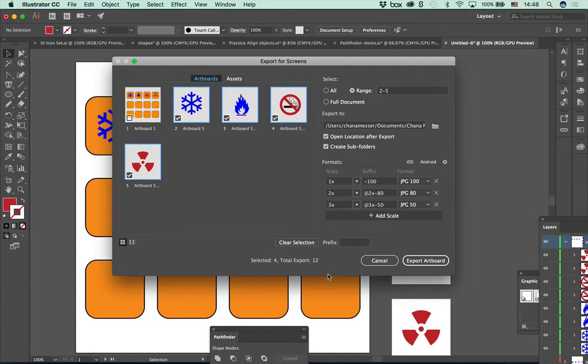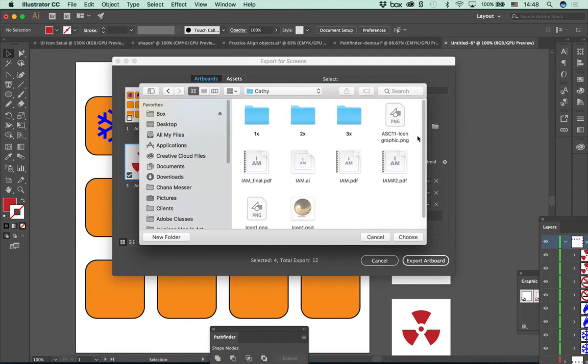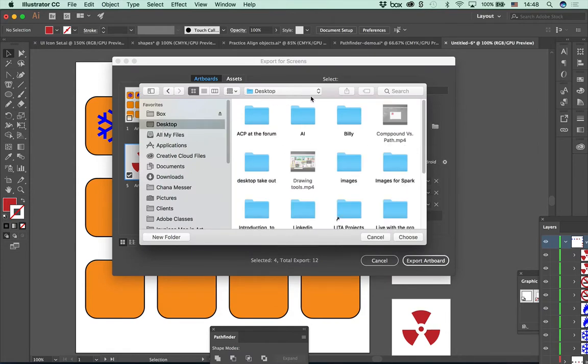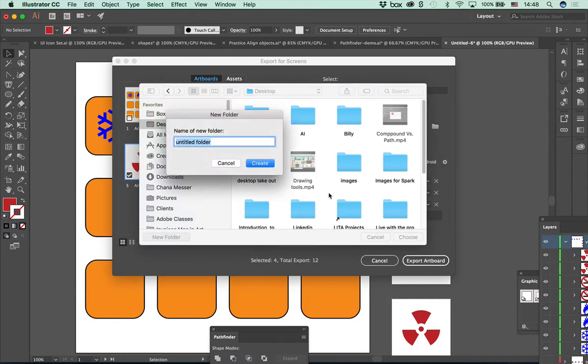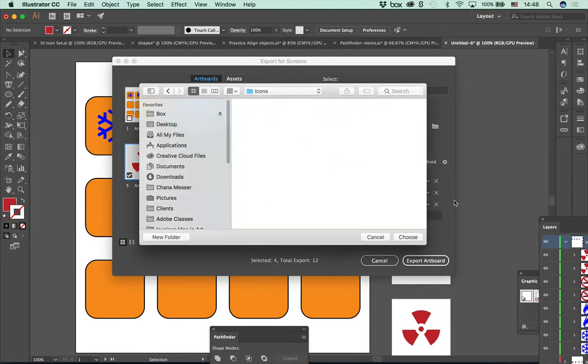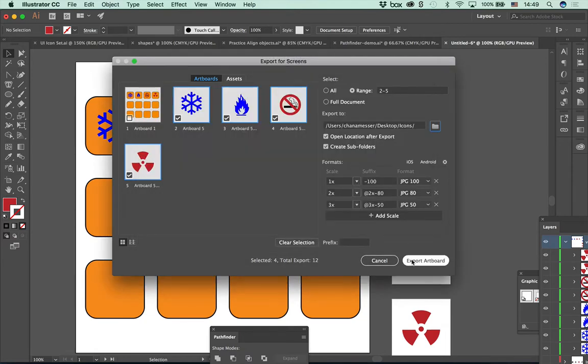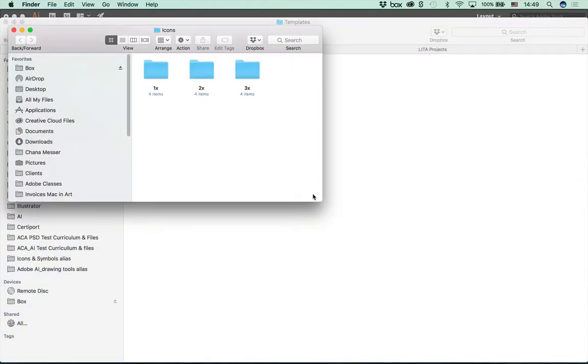And then I want to go into this area, and then I can decide where I want to export it to. I want to export it to my desktop. Create a new folder and call it Symbols, Icons. Click Choose and Export Artboard. And look what I had.